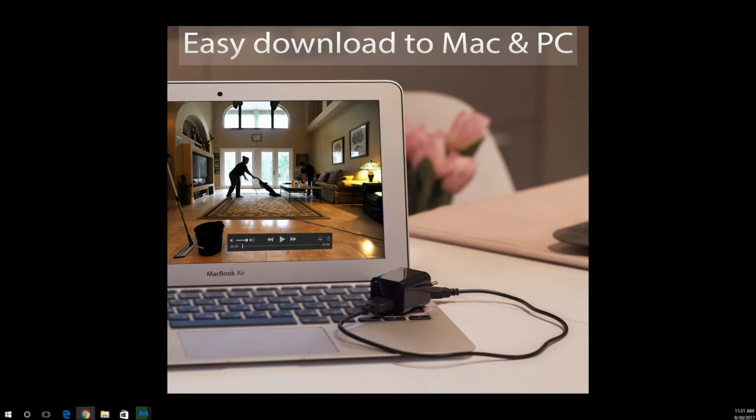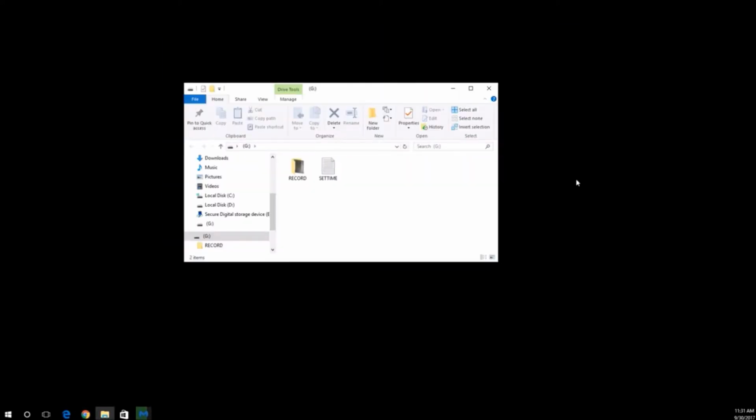So let's get started. First thing you want to do is take your included USB cable that comes with your device, plug one end into your camera and the other end into your computer. And when you do so, you should have a drive letter window just like this that opens up.